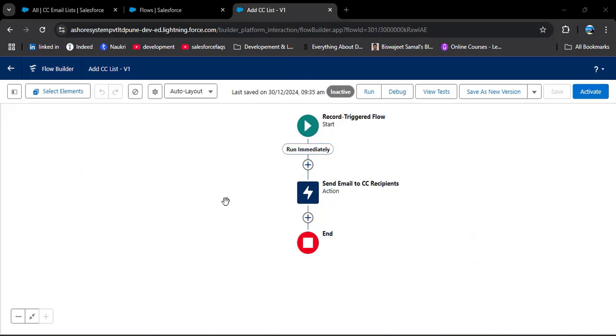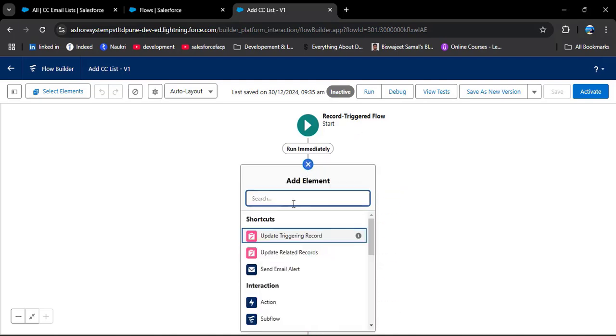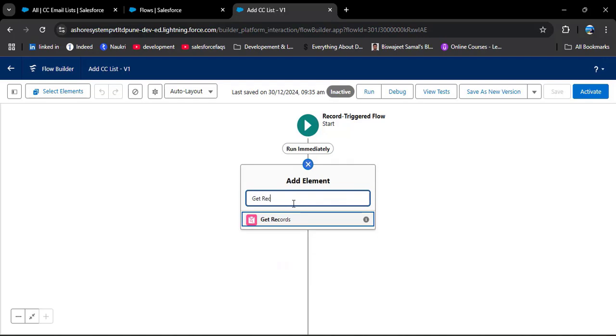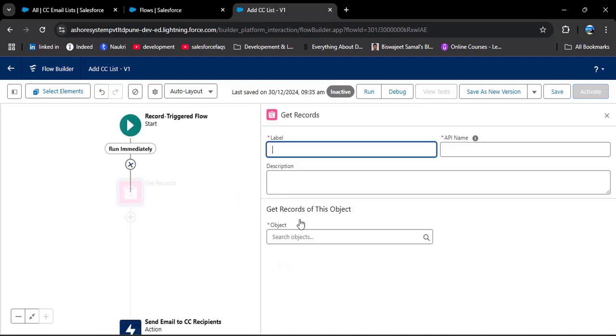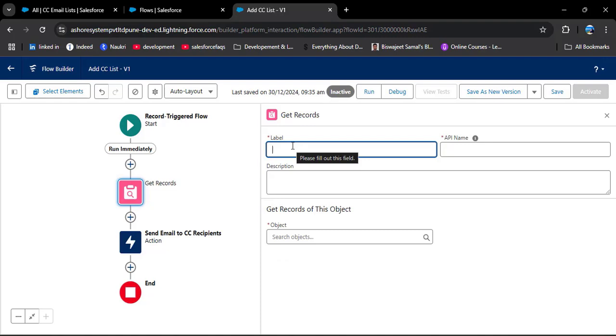Now first we need to fetch all the CC email addresses that we stored in the CC email list object. For that, we need to add the get records element. After the start element, here I am adding get records. Here I am entering the label CC email list. API name will be automatically populated. Now in the get records, for the object, we need to select the CC email list object, because from that object we need to get records.